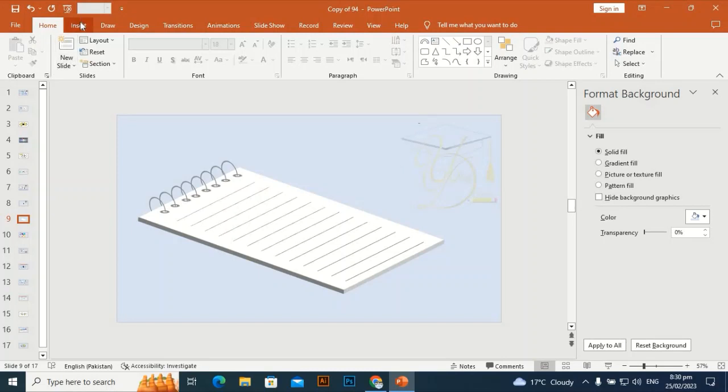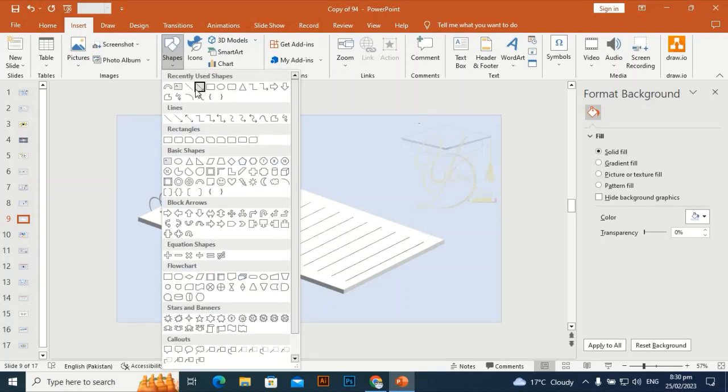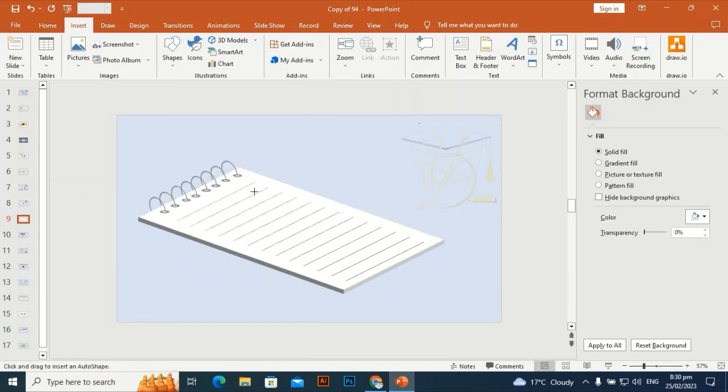Go to Insert again and take a freeform shape, and drag the freeform shape in a perspective according to the page perspective. Yes, and drag like this.